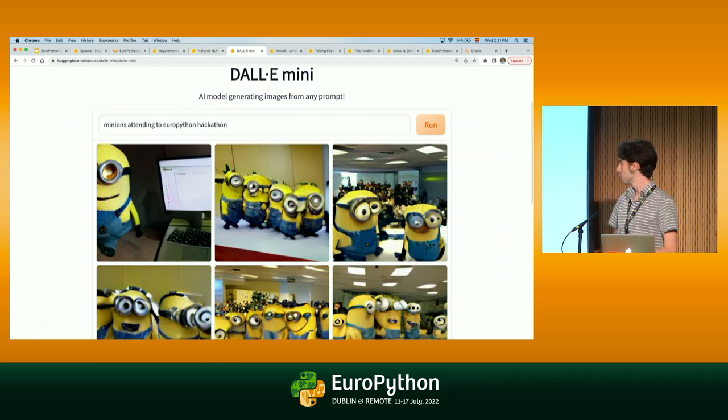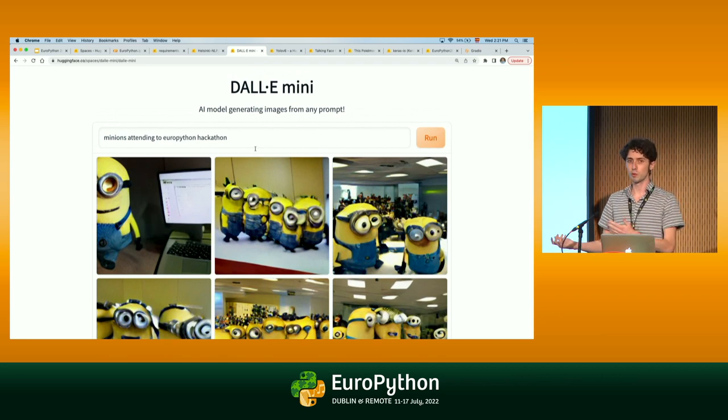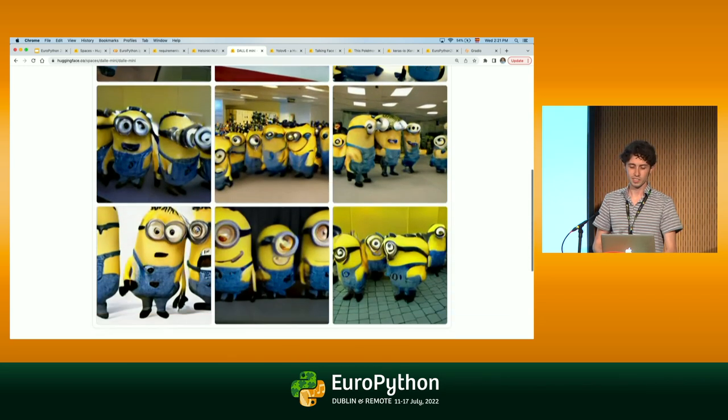So this one is Telemini, which is the one I showed at the beginning. And these are public, so that means that anyone can go and try this out with their own input. So these are really not cherry-picked. This one, I just wrote minions attending to EuroPython hackathon. And there you see the minions.